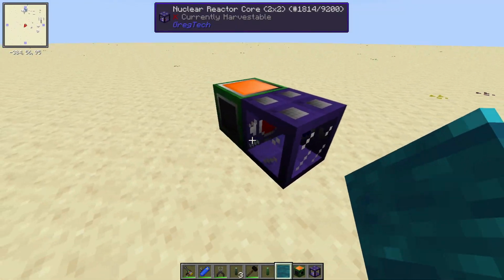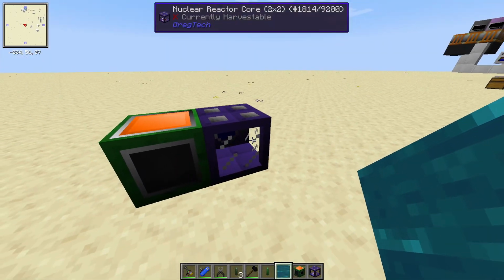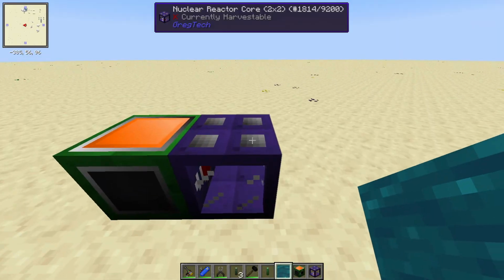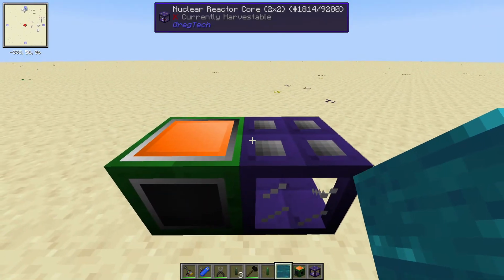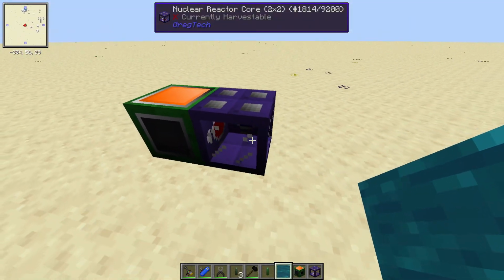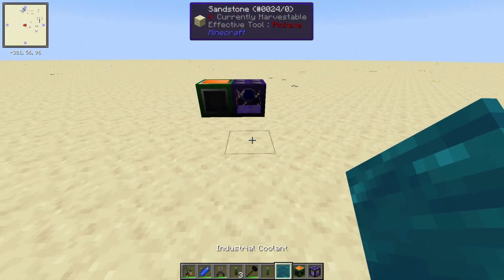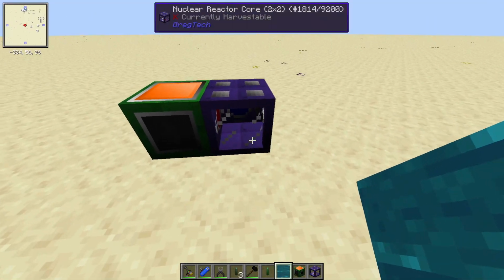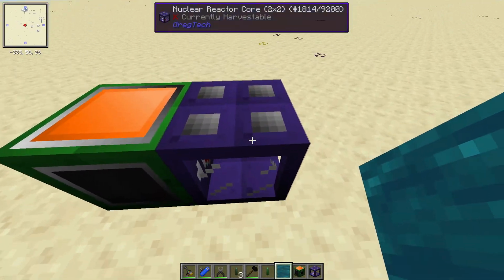For the coolant, we're going to use industrial coolant, but you could really use any kind of coolant that will work in the heat exchanger. Just remember to check the stats of whatever you're using so you know how you're modifying your fuel. But for industrial coolant, we're going to benefit from an increase of the self-stat and of the emission stat. The only thing is that we're decreasing our factor, but we don't really care about that right now.